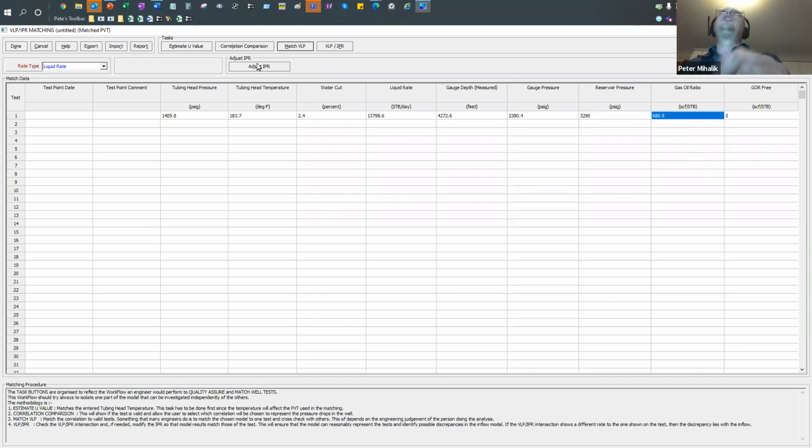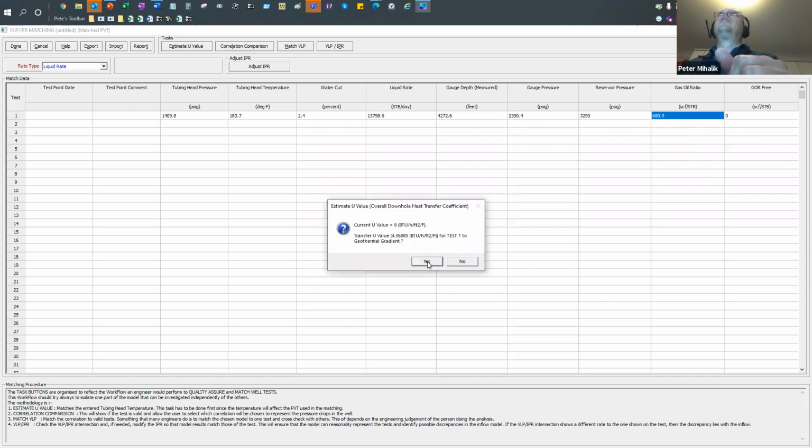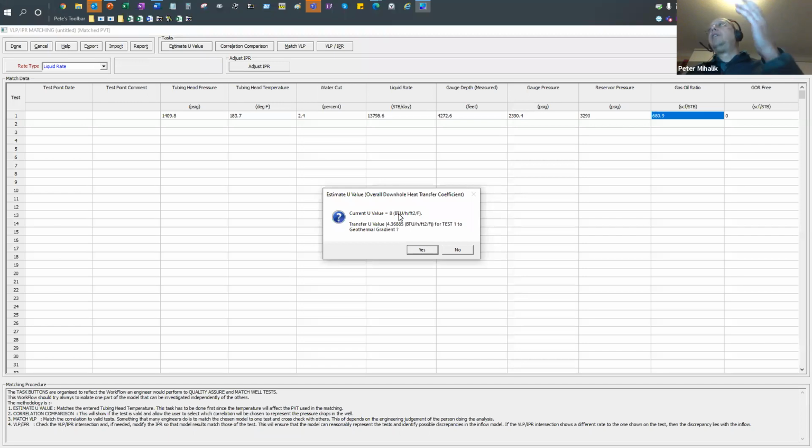Once you've done that, you just work your way left to right along these buttons. So estimate U value is the first thing we want to do. Instead of the 8 we guessed earlier, it's actually calculating more like 4.37. I can tell the U value is going to be less than the 8 that I guessed, because the wellhead arrival temperature is pretty high. It's not reservoir temperature anymore, but it's not cooled off much. So 4.37 is a fairly low number for an oil well.